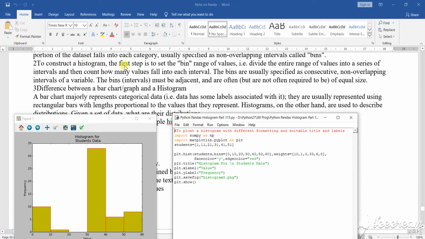See here, to construct the histogram, the first step is to set the bin range. That is, divide the entire range of values into a series of intervals, and then count how many values fall into each interval. The bins are usually specified as consecutive, non-overlapping intervals of the variable. The bin intervals must be adjacent and are often, but not always required to be, of equal size. So this is what a bin is.